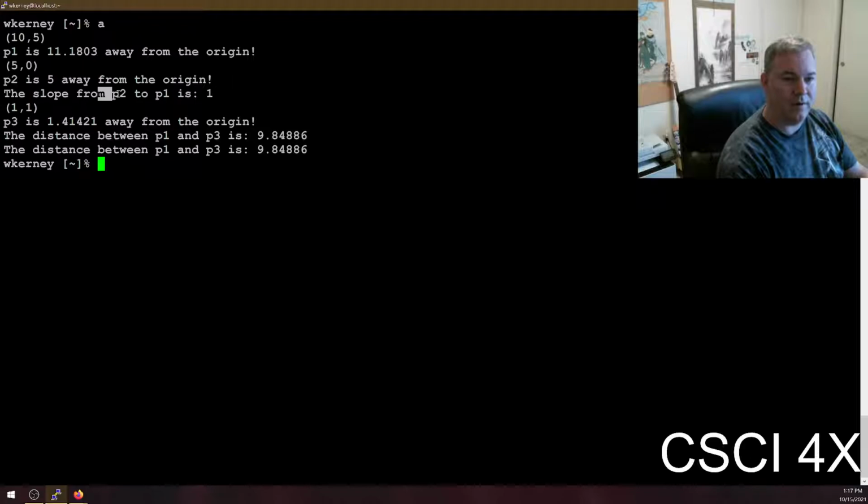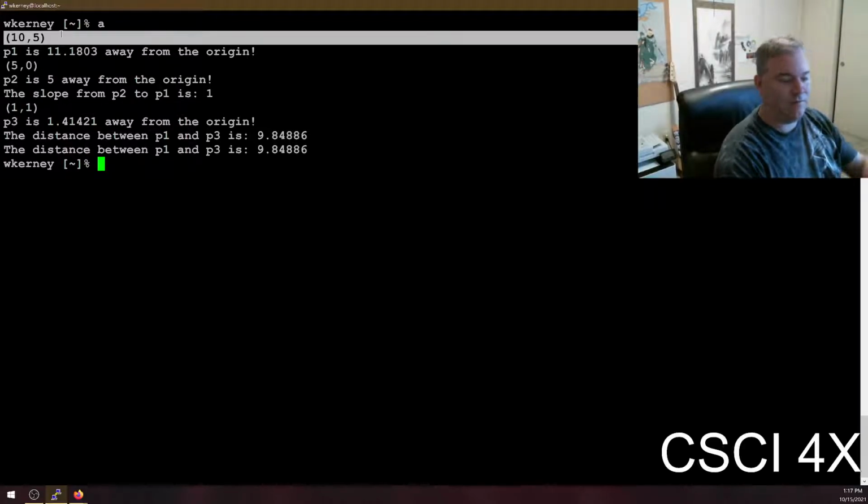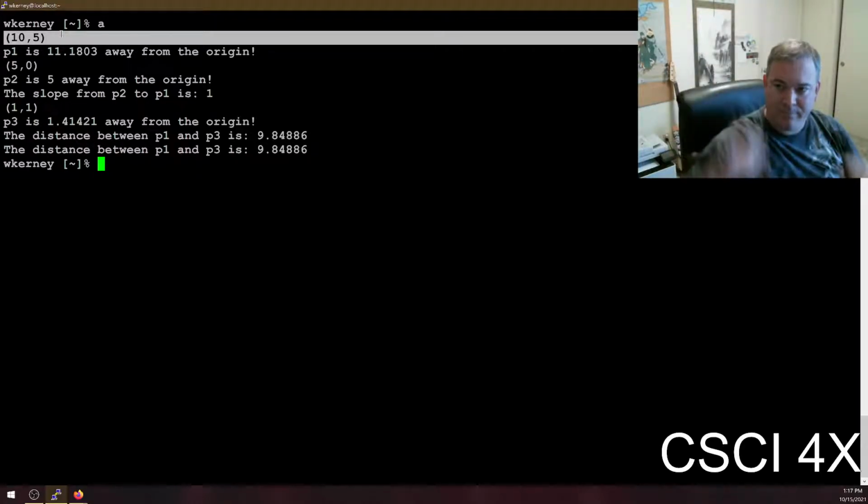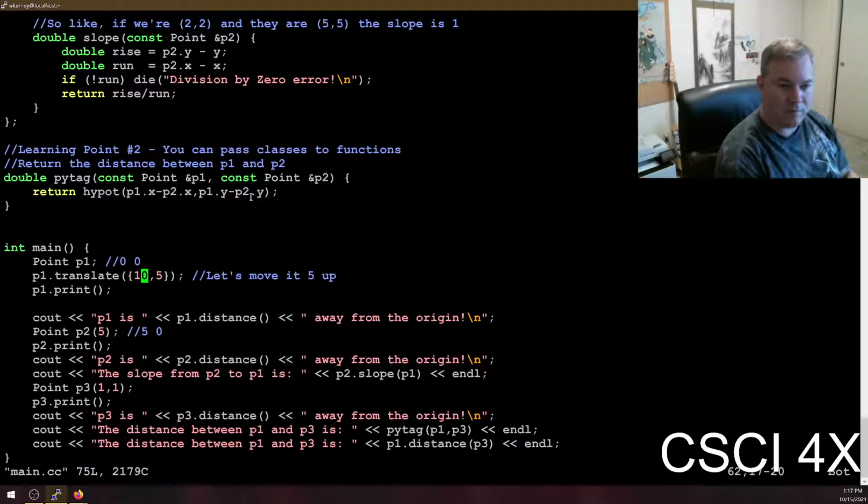And the slope is now 1, because this point is at 10, 5, so it's 10 to the right, 5 up. This other point is 5 to the right, 0 up, so it's 5 right, 5 up. So it's a slope of 1. Okay.